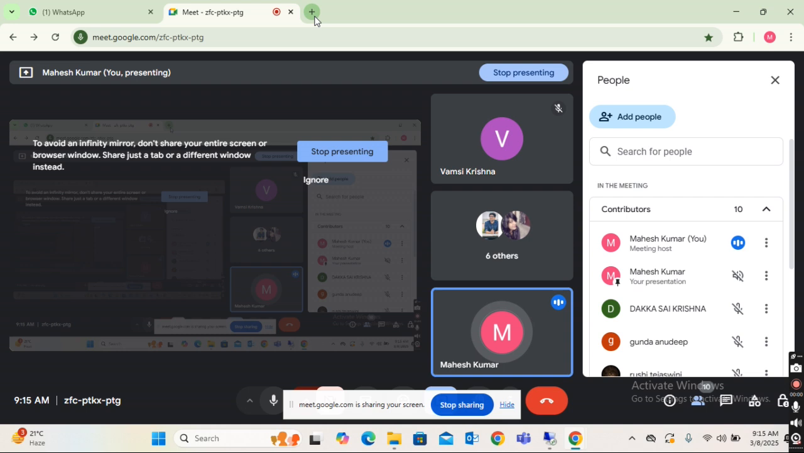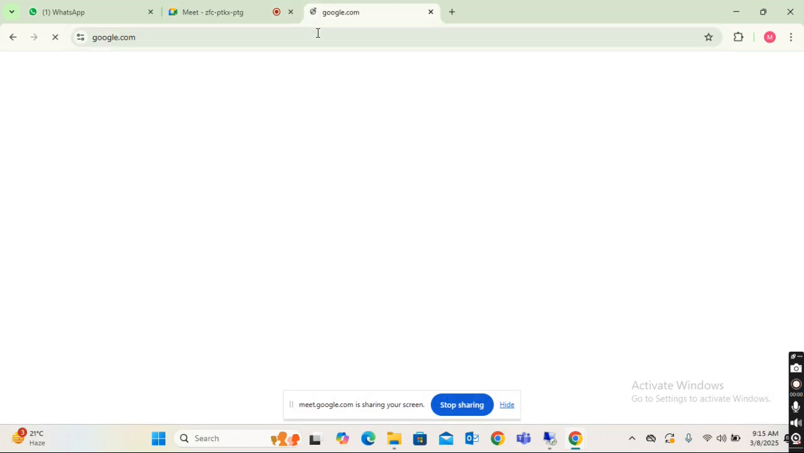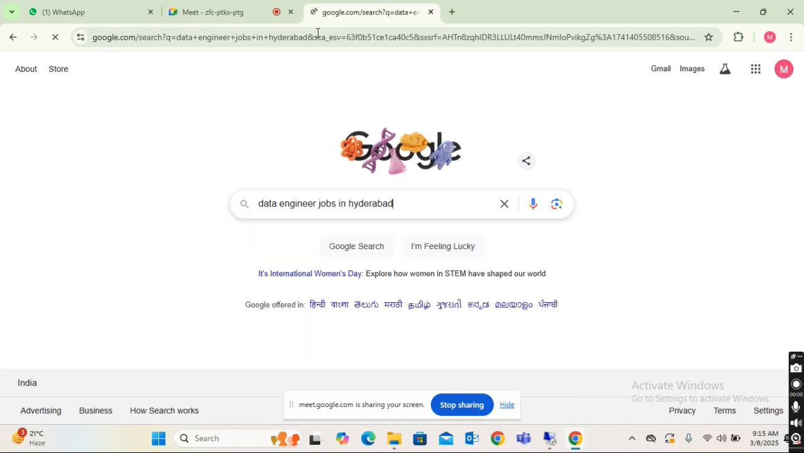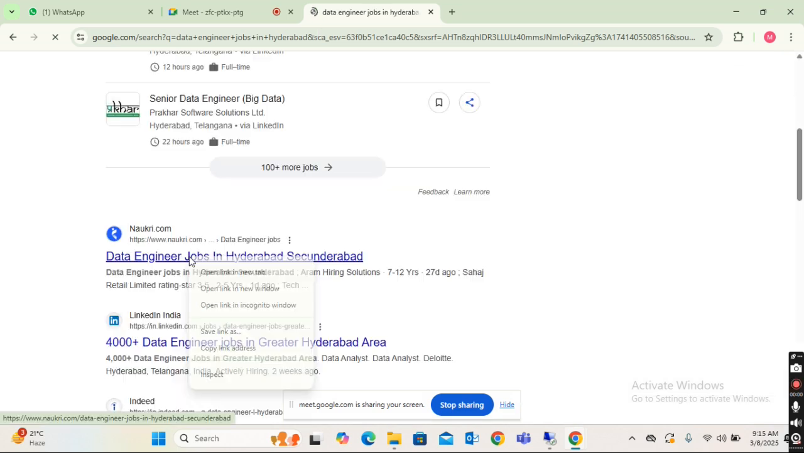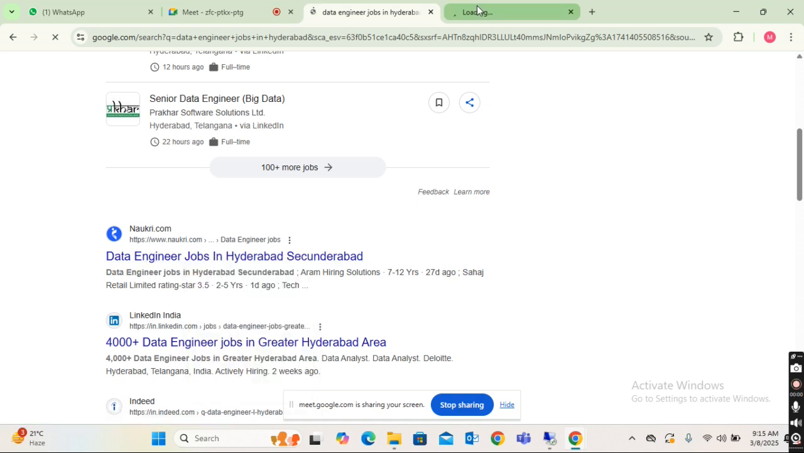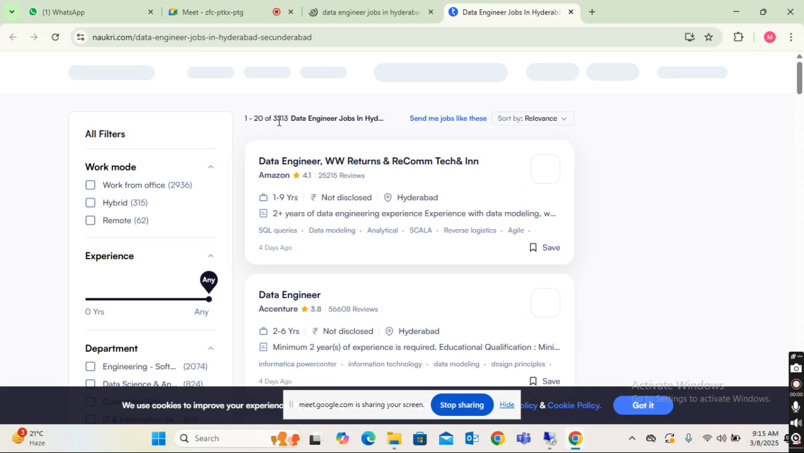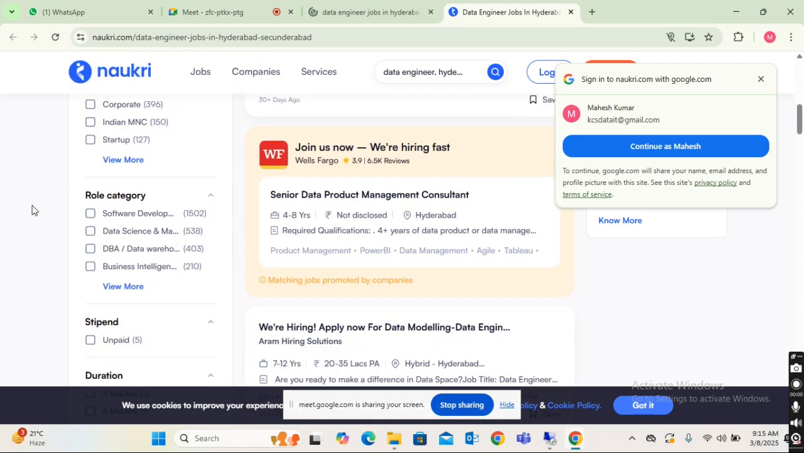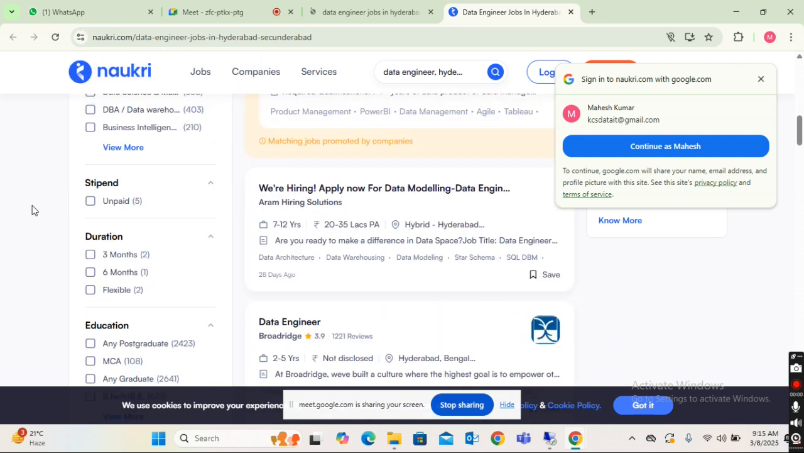When you go and search in Google for a job position, for example data engineer jobs in Hyderabad, you can see the total number of jobs in Hyderabad on the Naukri portal. There are more than 3,000, and it keeps going up for data engineering positions. We will guide you on each and everything: how to apply, what type of position you can apply for, and what technology skills you require. Senior product data engineering, senior data engineering.